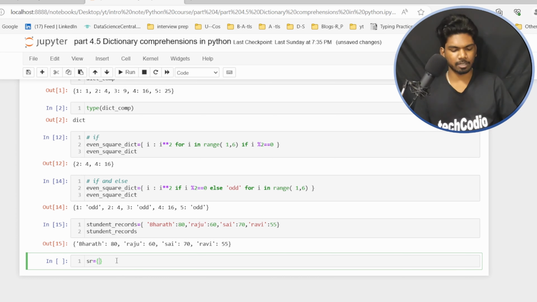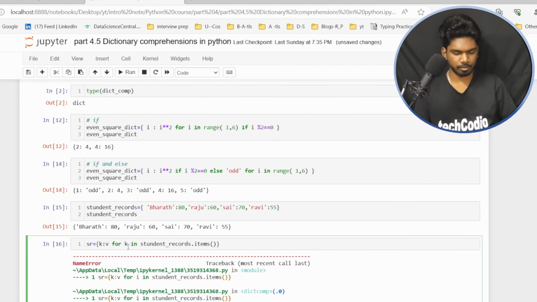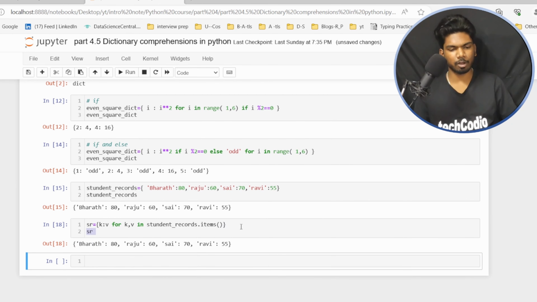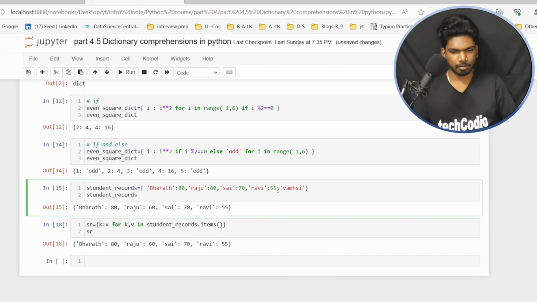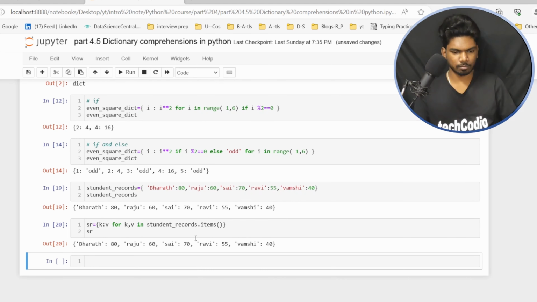For the key expression I'm giving k. For the value expression I'm giving v. For k comma v, it is giving the output: name, key and value, right? I want to give one more name. Now it is giving the output.